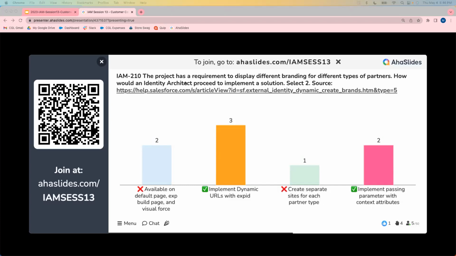Dynamic URLs are not available on the default page, which is why this one is wrong. It's only available if you use Experience Builder pages and Visualforce pages on an experience site. And I don't think I said that during the session, so sorry about that. But default pages do not support it.